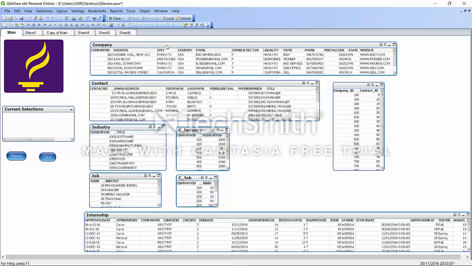Here, this is how I populated all the database, this company table. Before going with the visualization of the database, I'm going to explain what database I use and what the relationships of the tables in that database are. I use the company portal, student portal database. In the database, there are company table, contact table, industry, job, internship.